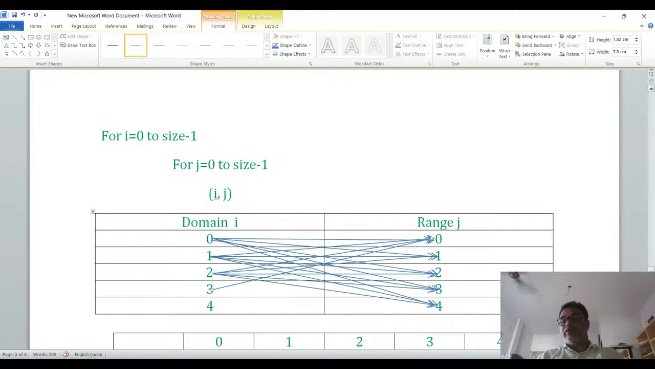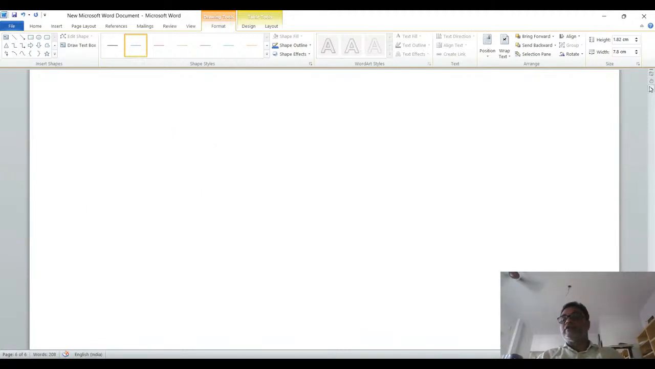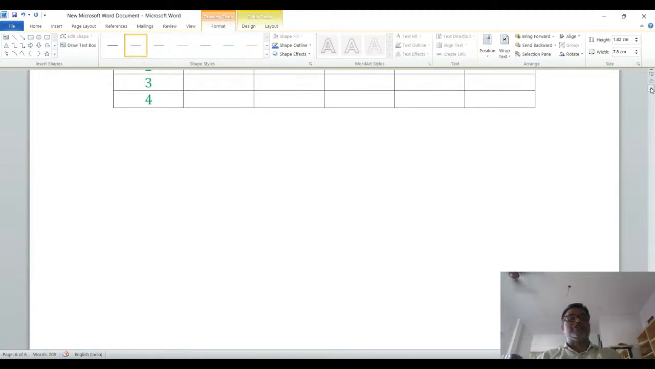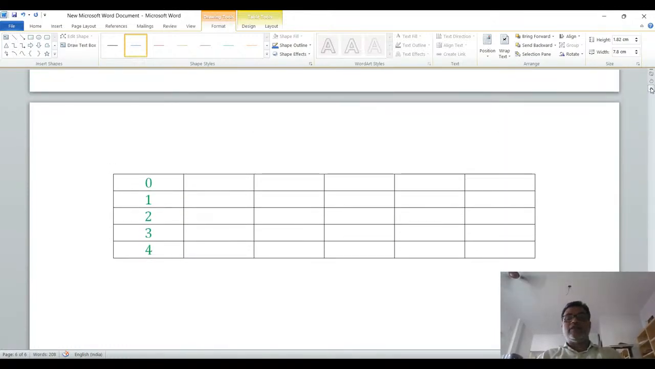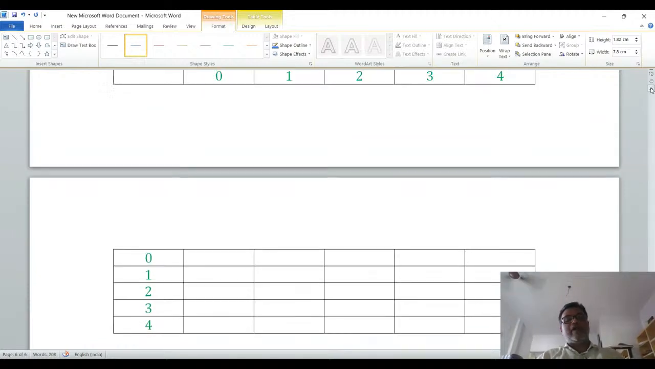Now we'll come to the values here, not the values, the positions. How are the values mapped? I will show both in the same frame.